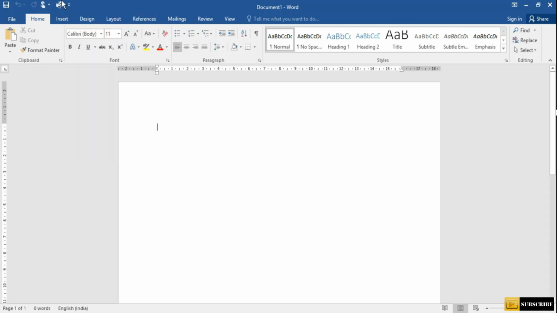Just below the quick access toolbar, you can see the ribbon. All these tabs, file, home, insert, design, layout come in the ribbon. The ribbon contains all of the commands you will need to perform common tasks in Word. It has multiple tabs, each with several groups of commands.